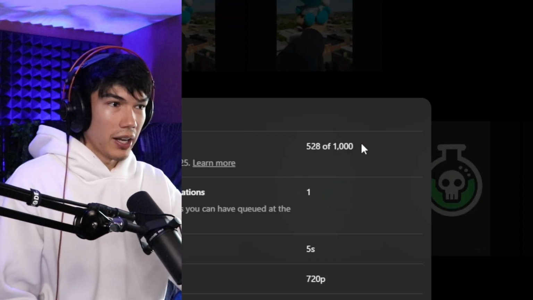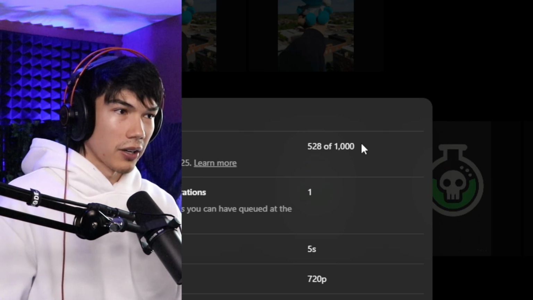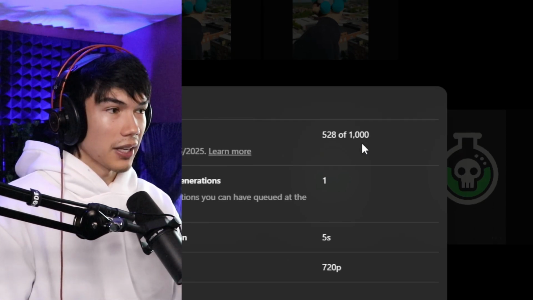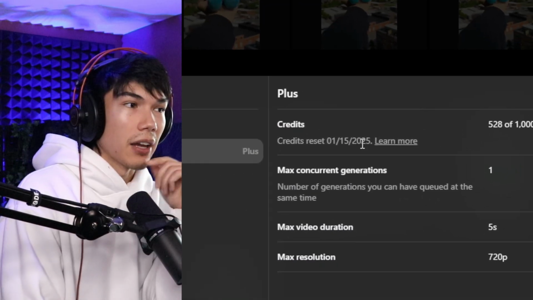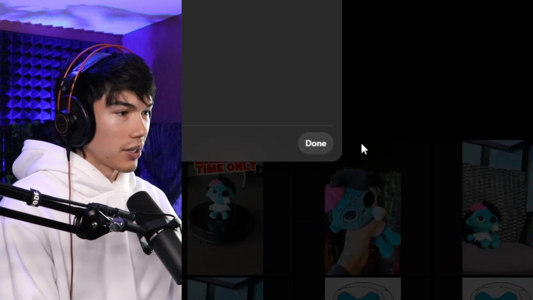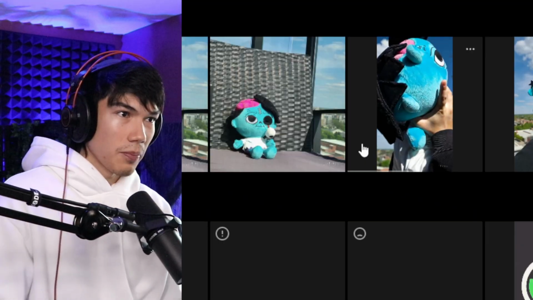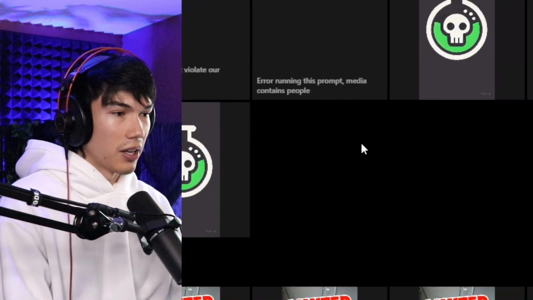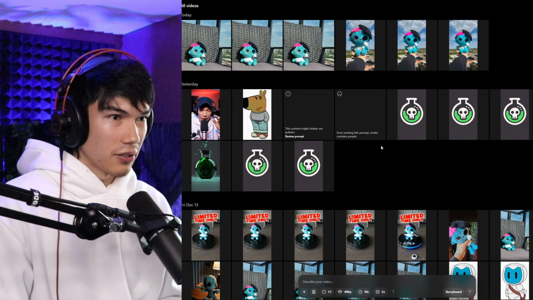While this is generating, I just wanted to see what my plan included, and I pay $20 for ChatGPT. So it looks like it gives you 1,000 credits per month. My credits reset next month, and I've used up about half my credits, and you can see these are all the video generations that I've used. So there's about 30 generations that I've done, and 30 generations is about 500 credits. So just keep that in mind.